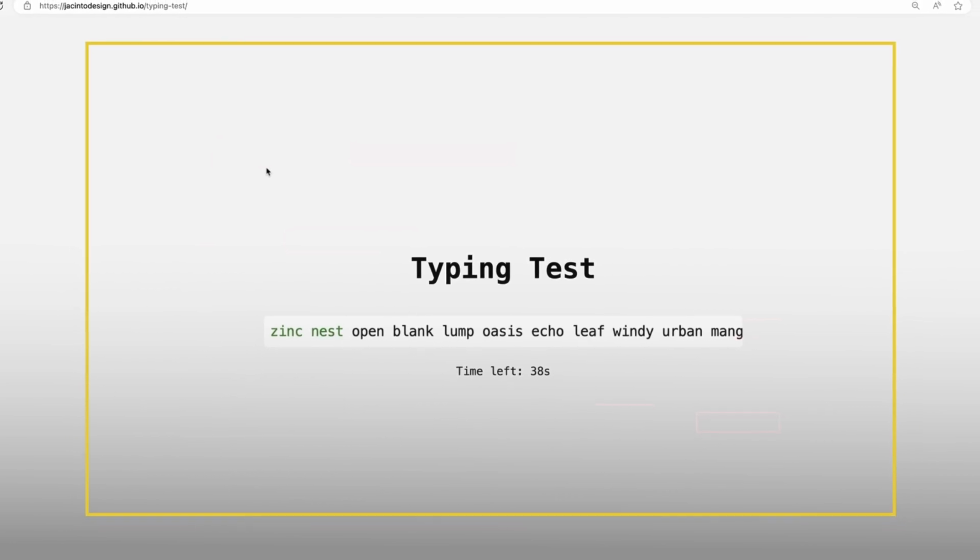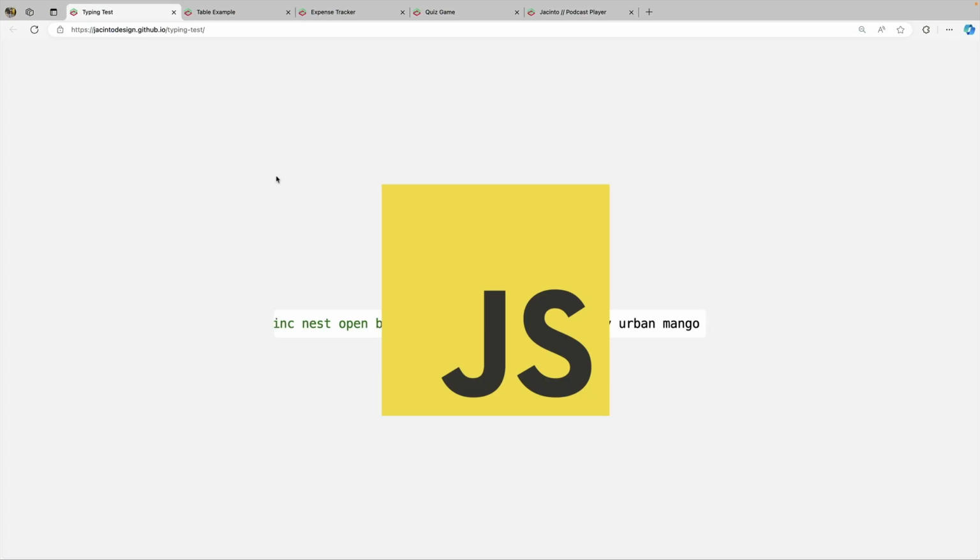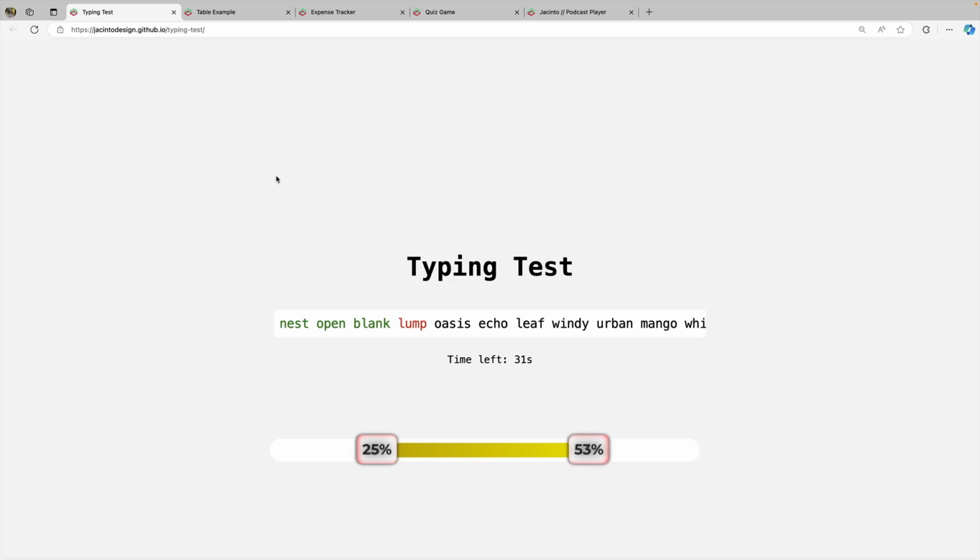We start with the typing test project. Here, you'll use JavaScript to handle user input in real time, creating an application that measures typing speed and accuracy.